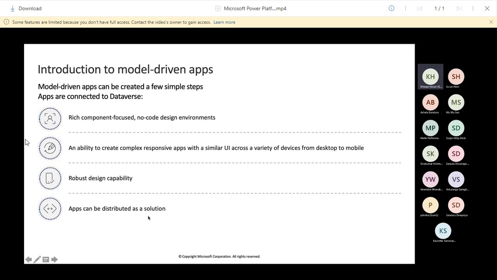Next one, apps can be distributed as a solution. Once you have developed any app in your Power Platform, you can export that app as a solution, circulate it within your department or any other department, and import that app as a solution and start using it in a different environment. If you have developed an app in your development or testing environment, you just download it and share it with other people, and they will test it in their own environment.